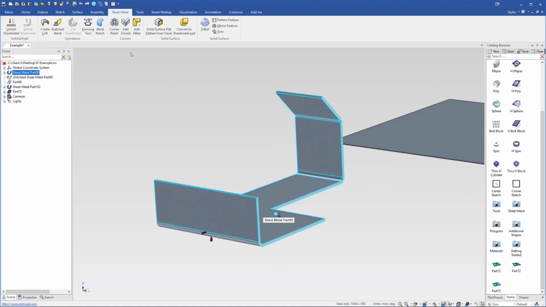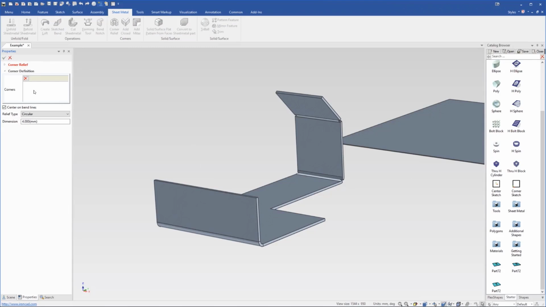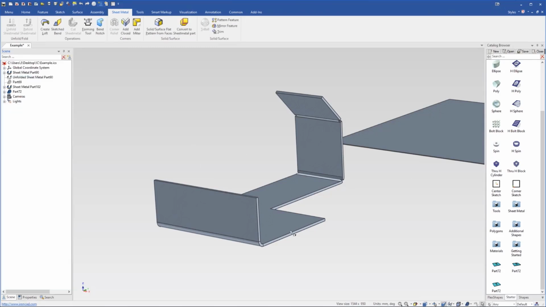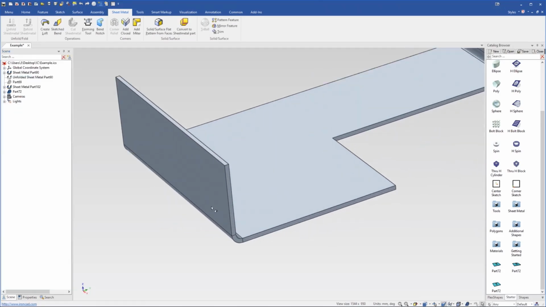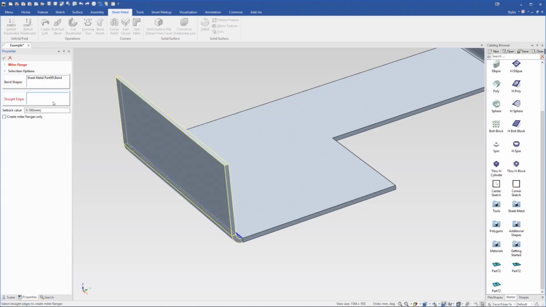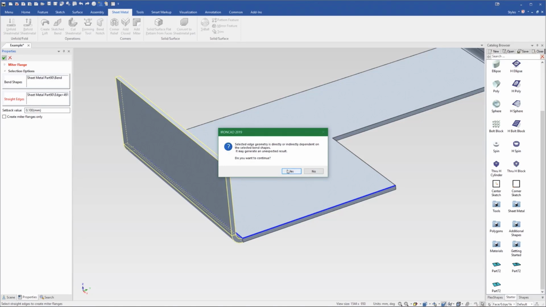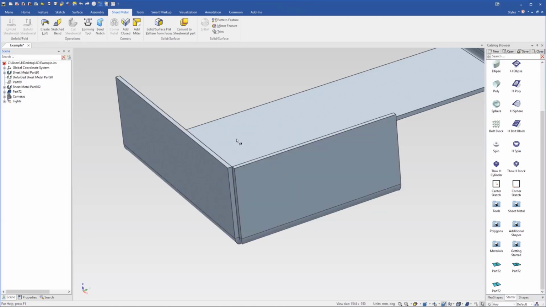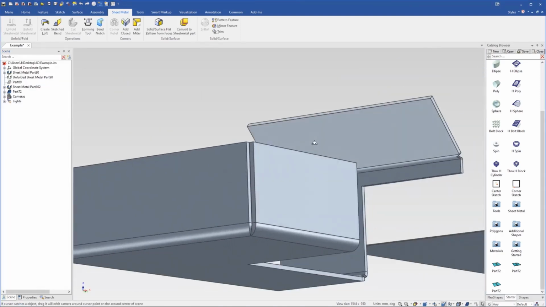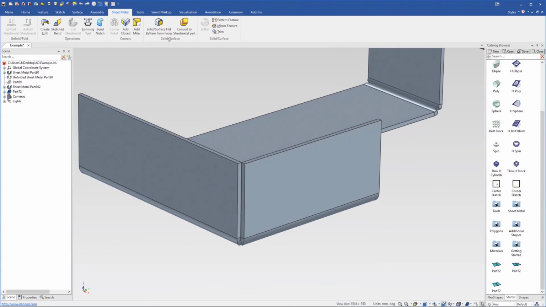We can also use the corner relief tool. In this case, we need to have a corner, a mitered corner, for example. So what we'll do is we'll just miter this around. So click Add Miter, bend shape's going to be that, straight edges will be that, and we'll hit OK. And that's OK. Like so. And now, we'll go in here and select Corner Relief.